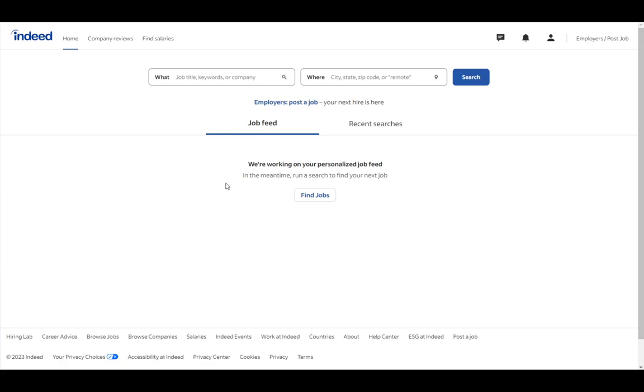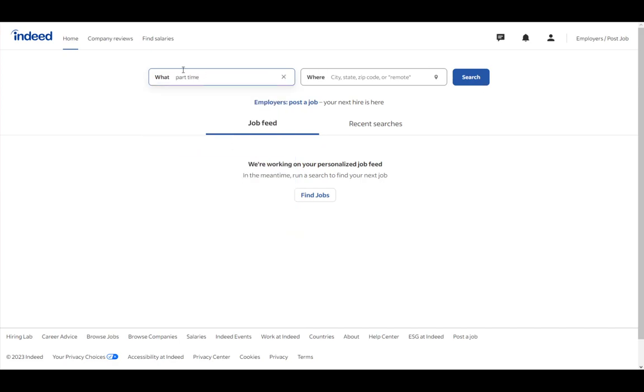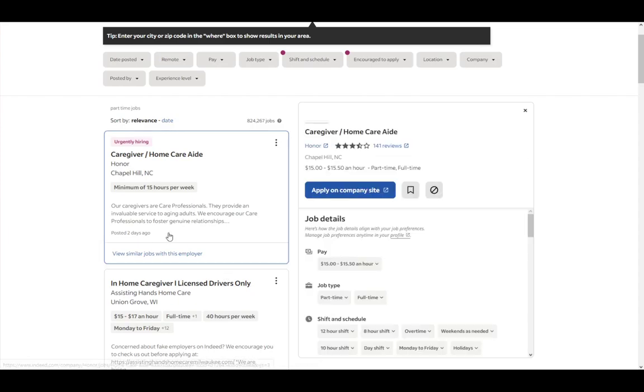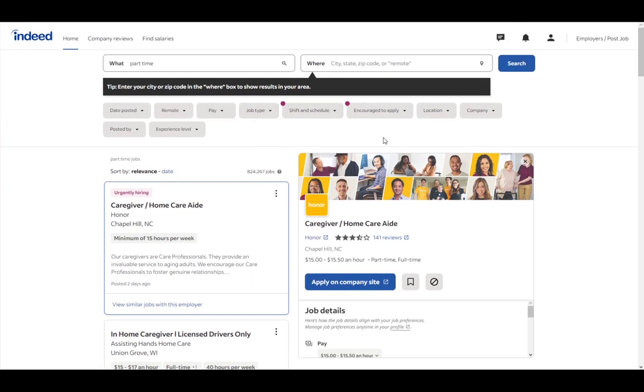But as I've said, I will be showing you guys how to find the jobs which you have applied for, and let me demonstrate how you can search for jobs just as an example. So let's say I am searching for a part-time job. I'll just select part-time and click search. Once you do, you'll find a list of jobs such as this, and if you want to hire or apply for a job, just click on the job you want, click on apply on company site, and once you apply, they'll be stored in your applied jobs.